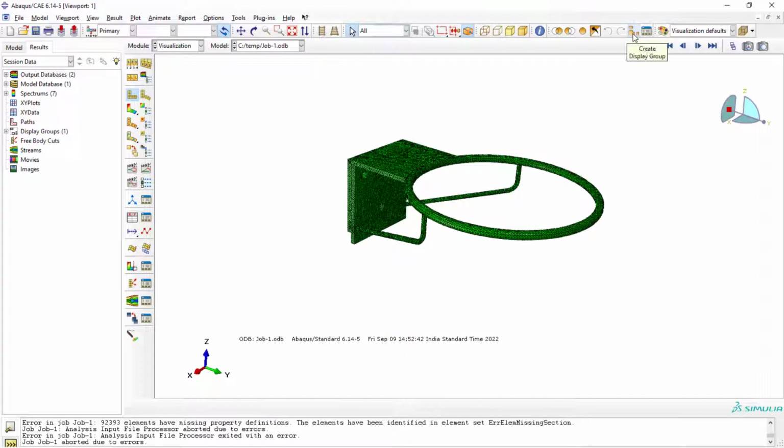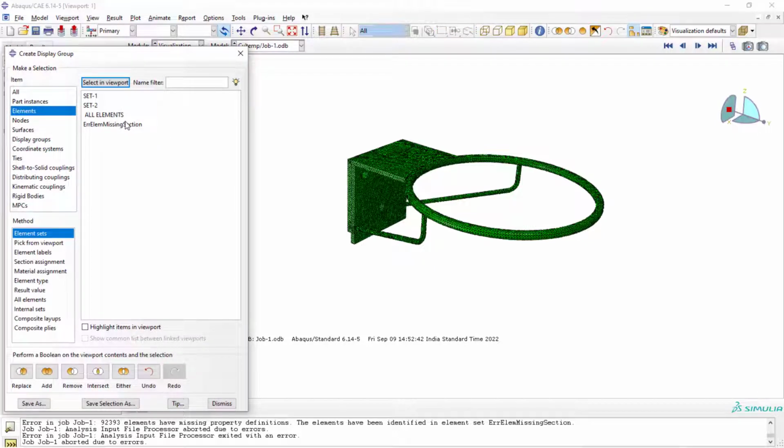To deal with this, you can use this option, that is create display groups. From this, you can select the elements, and here you can select error element missing section, and use the highlight element viewport. So it shows that in our whole model the section is missing.